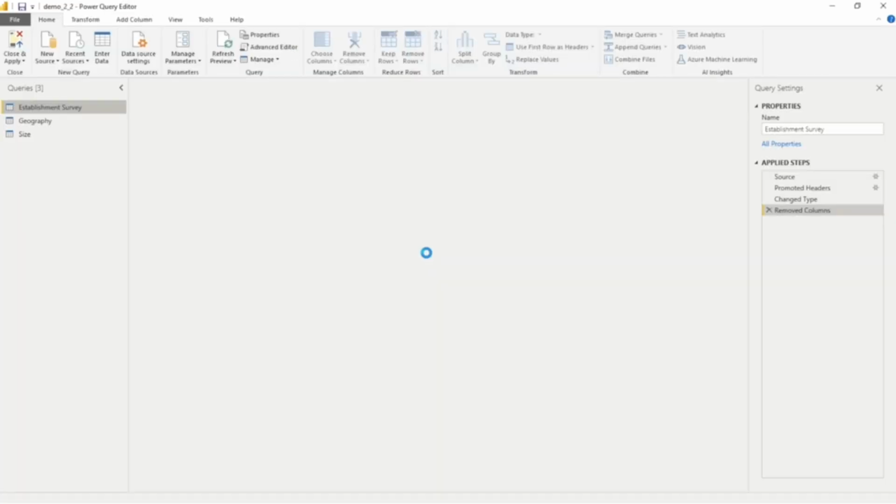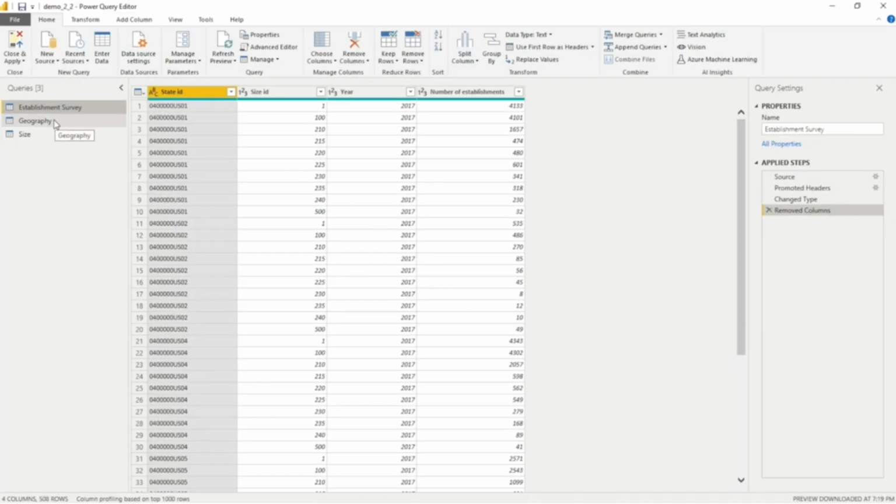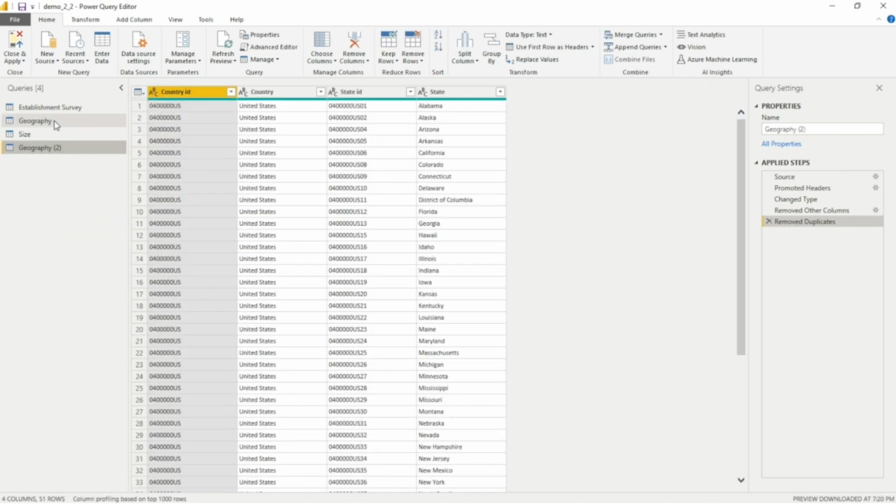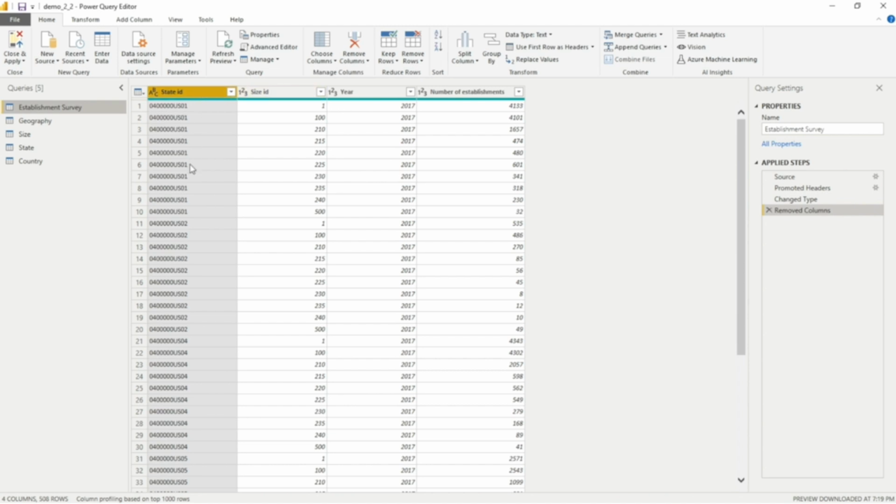I'll go into Power Query by clicking Transform Data. I'll duplicate the geography table twice and rename the new tables Country and State. Let's think about how we want to connect to the fact table. The most detailed level of geography is state, and that is also the ID that is present in the fact table. So we'll connect the state table to Establishment Survey.